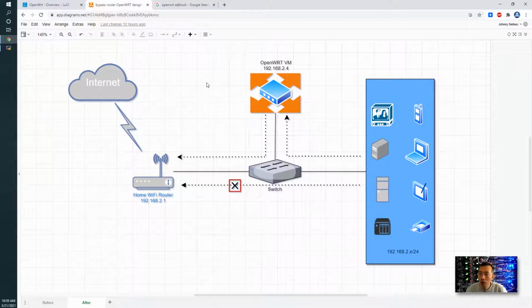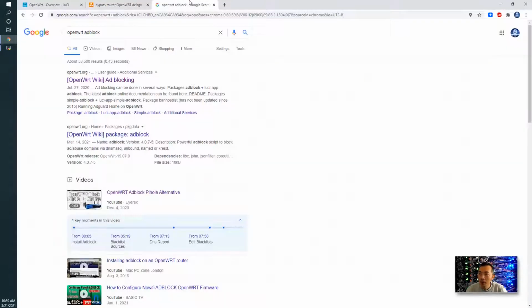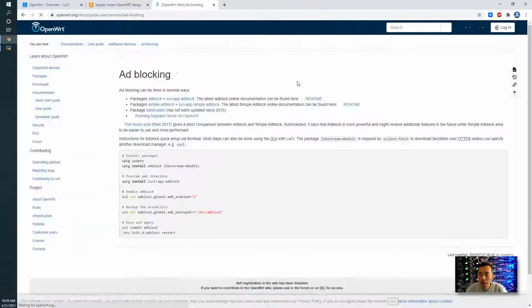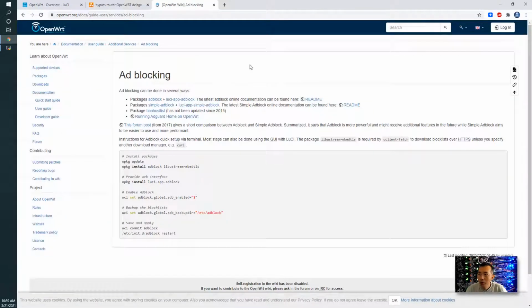So this lab is going to focus on how to install OpenWRT AD-block. If you search OpenWRT AD-block, you will find this wiki post. It tells you what you can do, the combinations, either using AD-block, simple AD-block, or ban-hosts list, these kinds of packages on your OpenWRT. We are going to focus on the first one, AD-block plus luci-app-adblock.